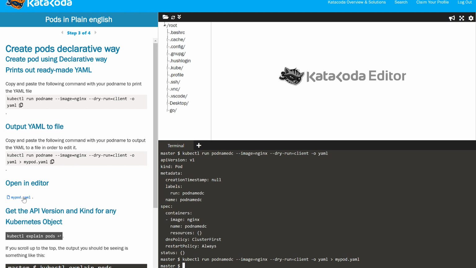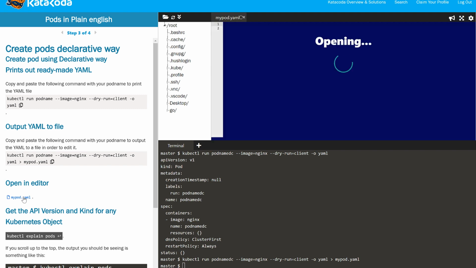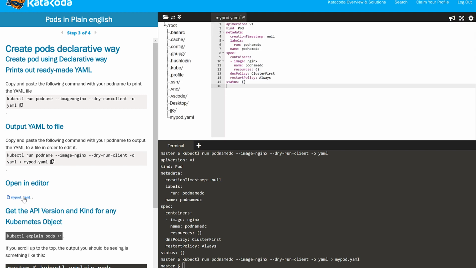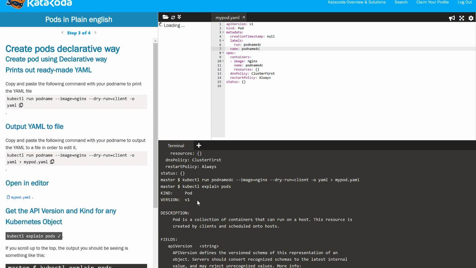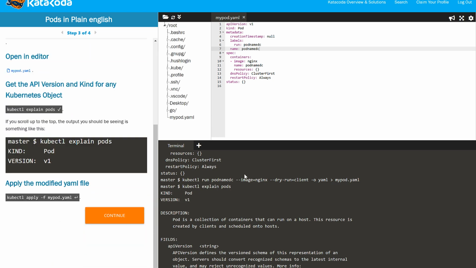Now that we have the file, let's edit that in the editor. You can see that there are 4 main components here: the kind, the API version, the metadata, and the spec. Now, if you're wondering how to remember the kind and the API version for all of the Kubernetes objects, don't worry, you don't have to. Here's a quick shortcut. You can always run kubectl explain and the object that you would want to give the info for. In this case, pods. And if you scroll up, we would see the kind and the API version. Don't worry too much about it right now.